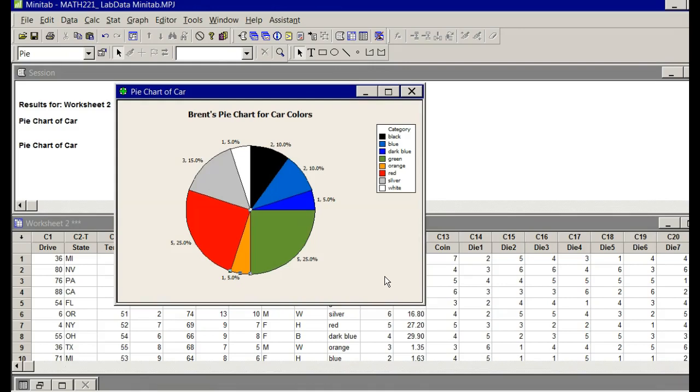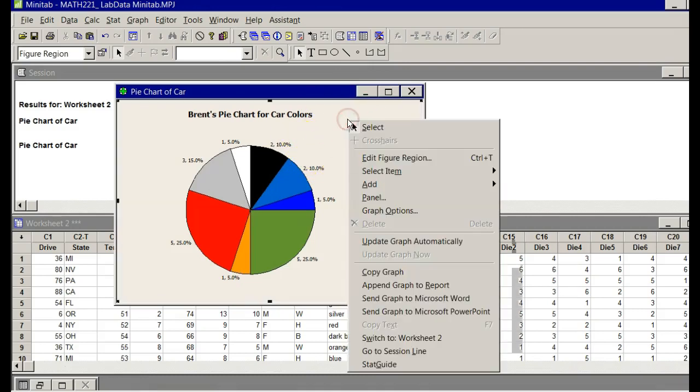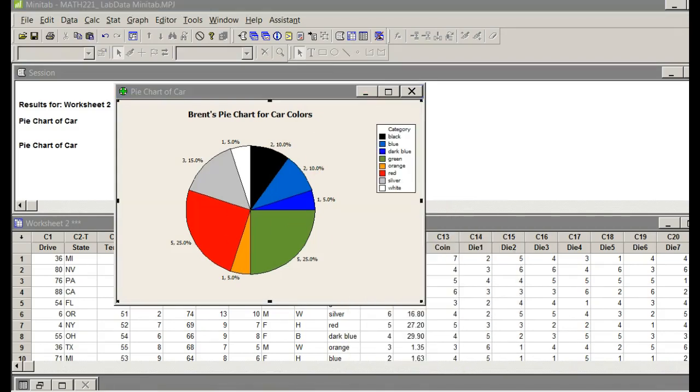Now we're ready to just copy and paste this. You've got a space in your lab where you copy and paste it into your lab. You just go up in here, any place in the graph, right click and say, I want to copy this graph. And then I go to my lab and I just paste it into that box, and you can stretch it or whatever to make it fit nicely. But that's how easy it is. Really easy to do this.